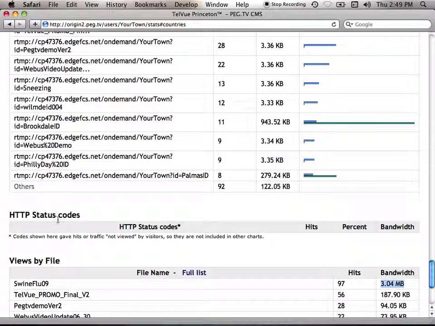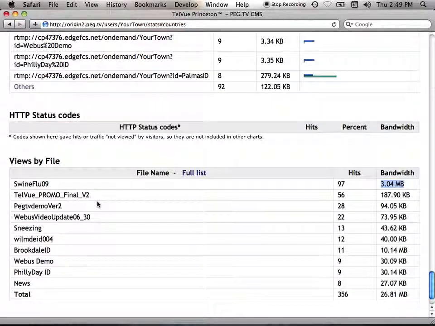HTTP status codes. This report is going to show you any playback requests that were not successful. For example, if a request was made for a stream that doesn't exist, it would show up here. You shouldn't encounter too many things in this report. It's primarily here for convenience.